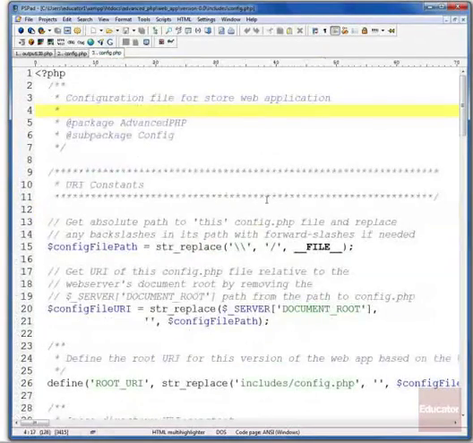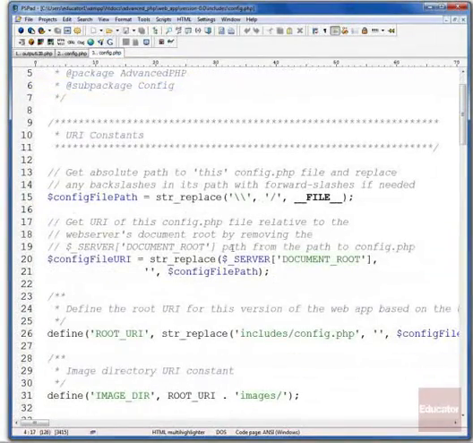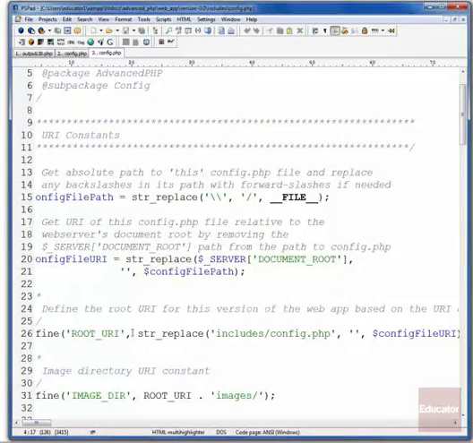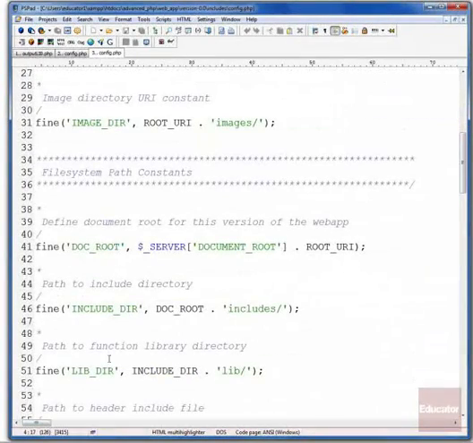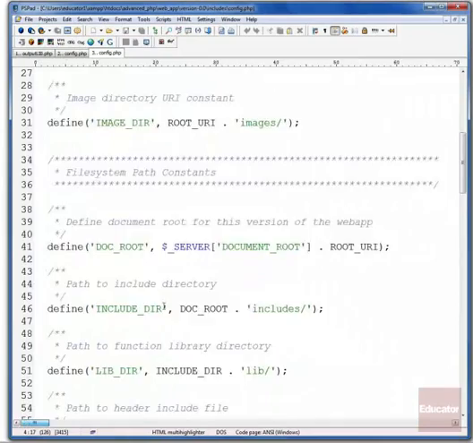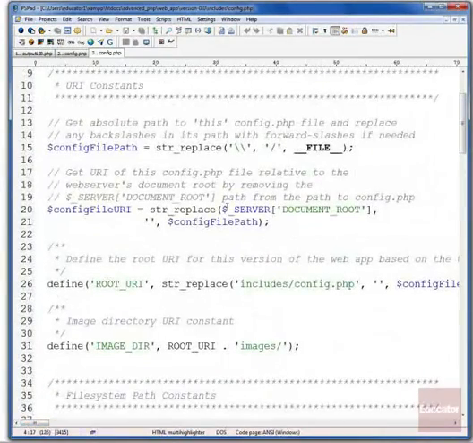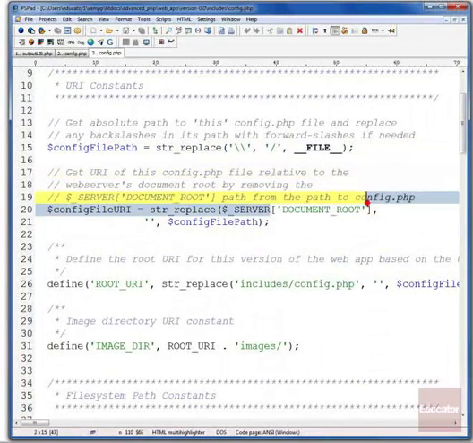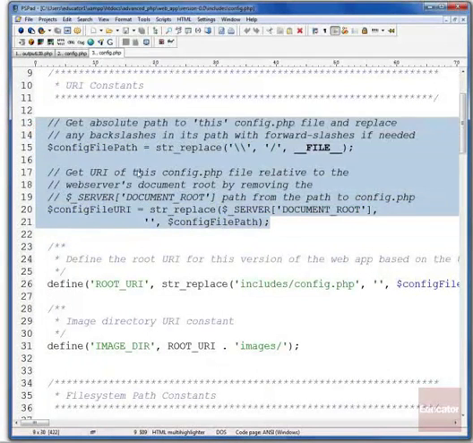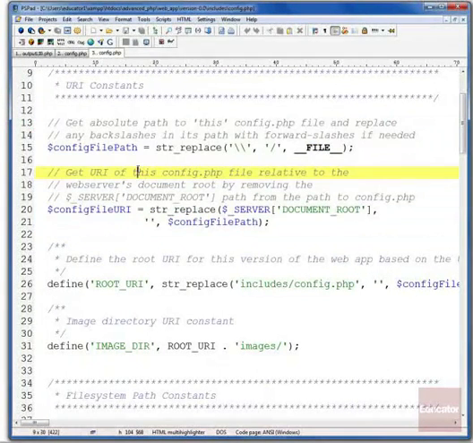Now we've removed that constant. Instead, we've generated this root URI, which is the path we use to define, for example, where our images are located in the image dir, as well as where our include directory and our lib directory are, and so forth. We generate that dynamically, using the magic constant __FILE__ and also our server document root. There's a little bit of code here at the beginning that will automatically generate that. Now every time we update the version of the web application, we don't actually have to go and update that version constant anymore.